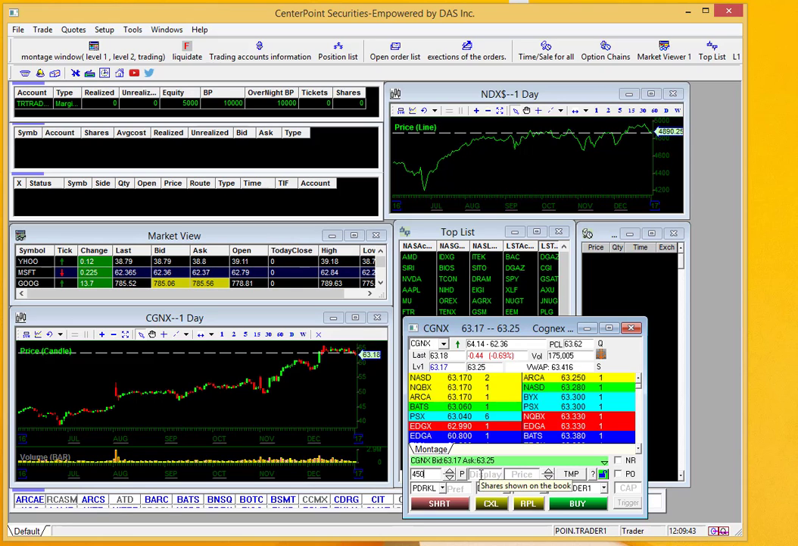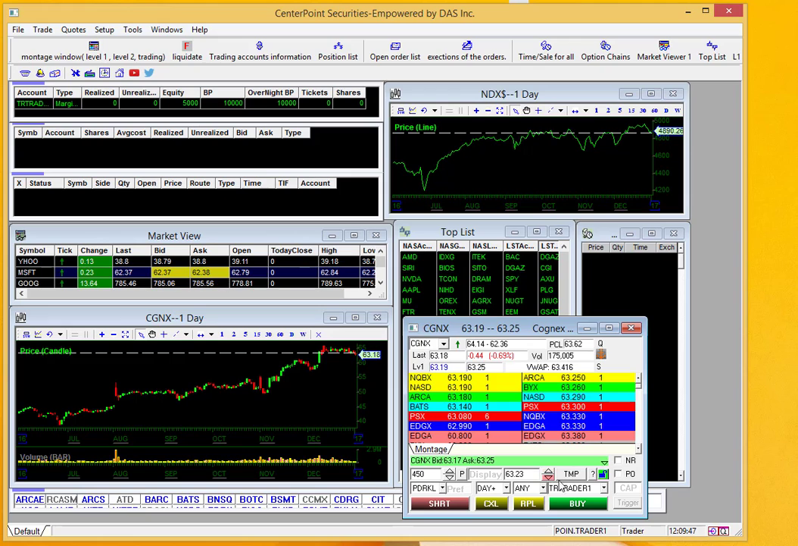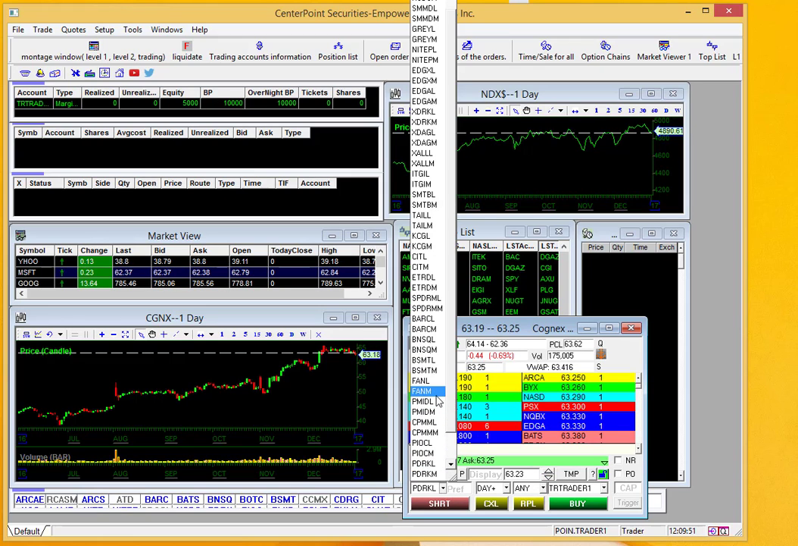The display price, so the shares shown on the book, the price that you can set here, your account, time and force, and your route. One thing to point out about the route is that if you're trying to trade at market price, go ahead and select a route with an M at the end. If you're trying to trade at a limit price or set a limit price, go ahead and select a route with an L at the end. So you can see the different ones that you have here from the drop-down menu.